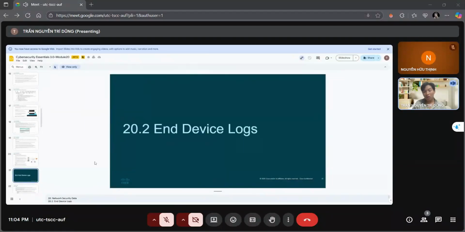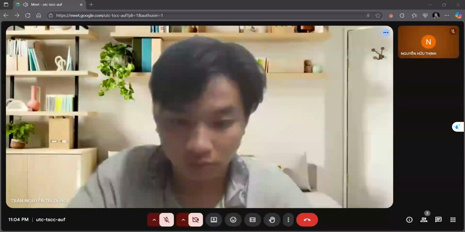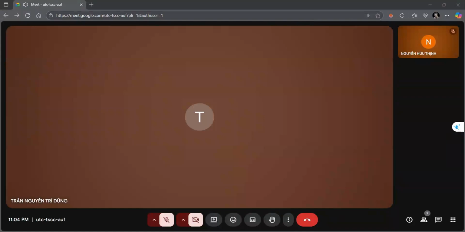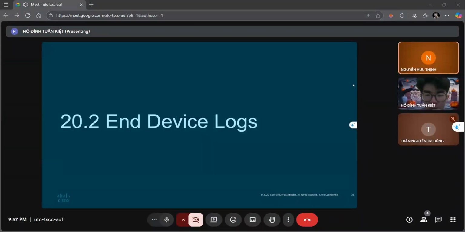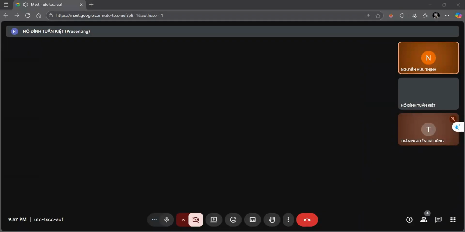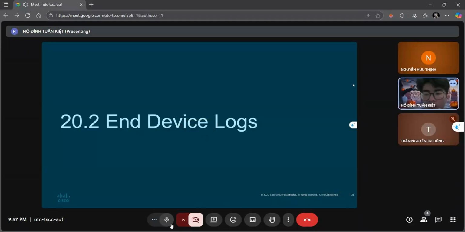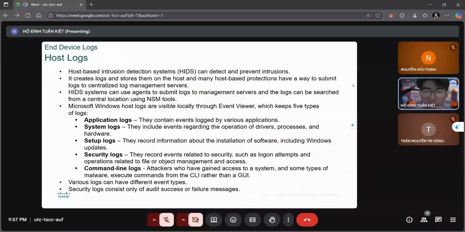And we will move on to the end device logs, and this is a part of the hunting toolkit. Hello everyone, my name is Kiệt, and today I will talk about end device and network logs. Now let's move on with end devices.